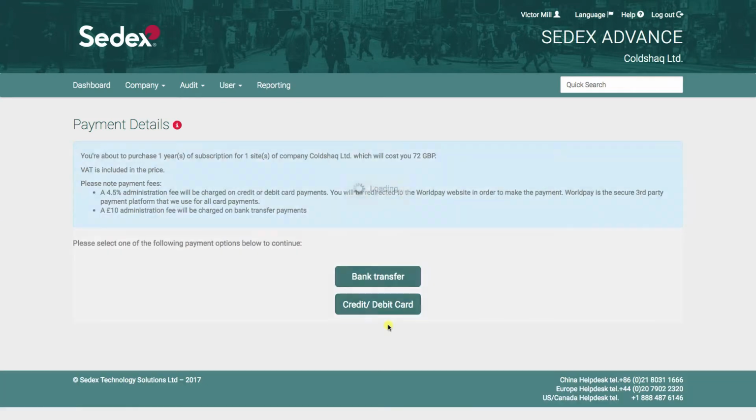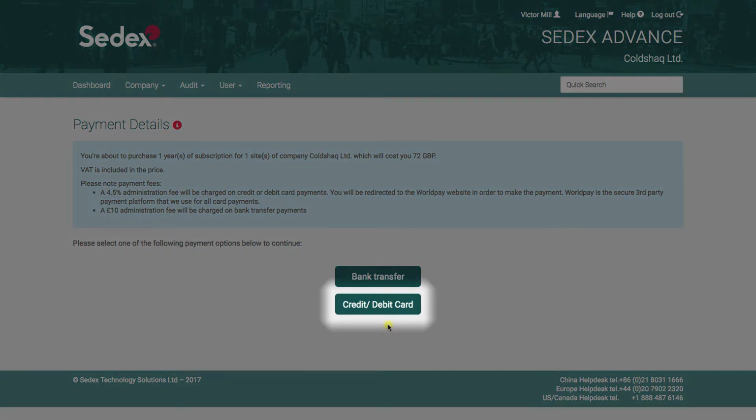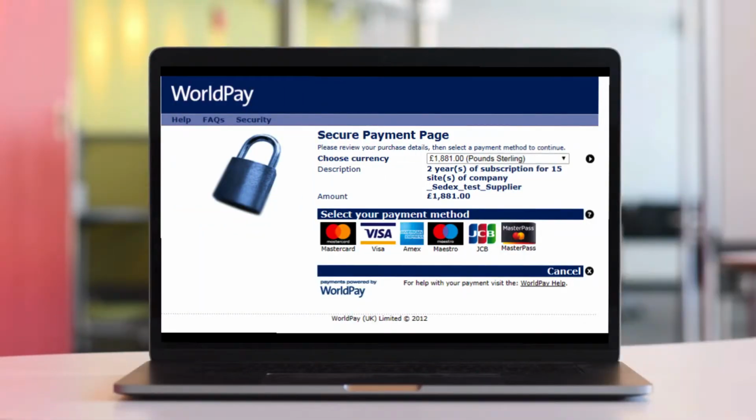On the next page, you'll see an overview of your selection. You can either pay via bank transfer or online with a credit or debit card. Paying by card will take you to WorldPay, which is our recommended option, because this will activate your account immediately. On the WorldPay website, just follow the payment process.